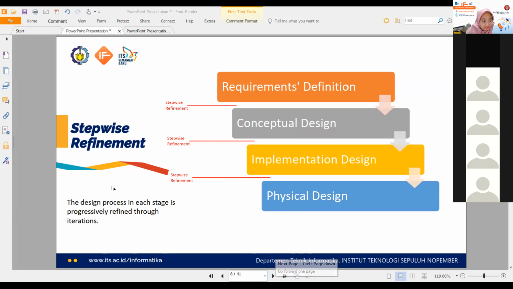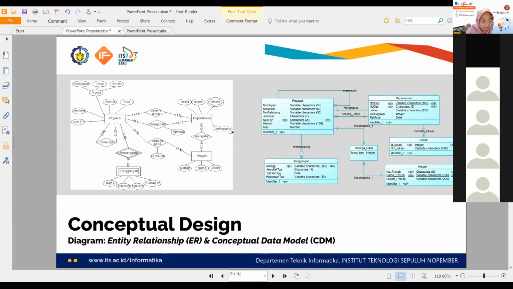We call it stepwise refinement. It means that the output from those steps could be the input of the next step. However, it could be revised, so the model will become better and better. We call it stepwise refinement. And if you wonder what the output of the conceptual model is, it could be like these two diagrams.